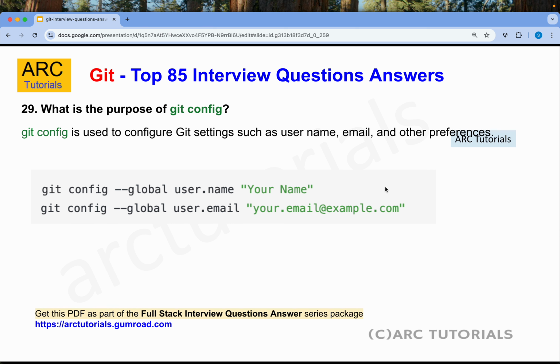What is the purpose of git config? This is done only once, or whenever you are changing your username, password, credentials or setup, right? So basically git config is used to configure your git settings like username, email, and other preferences. You can do it anytime, but during the project mostly you would do it only once. So the way you do it is git config --global. Here you set the user.name, user.email, and so on and so forth.